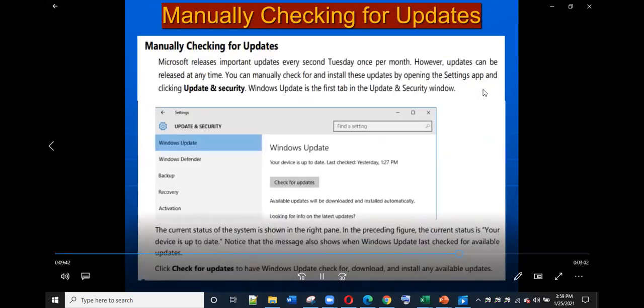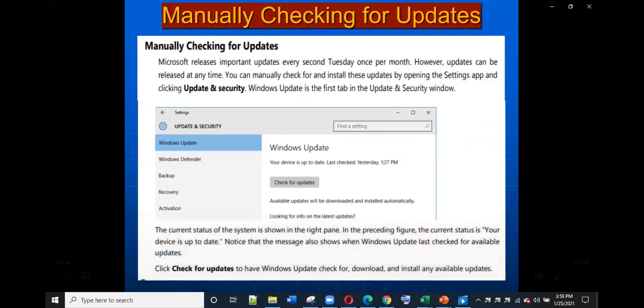Manually checking for updates. Microsoft releases important updates every second Tuesday of the month. Updates can be released at any time. You can manually check for and install these updates by opening the Settings app and clicking Update and Security, because Windows Update is the first tab in the Update and Security window.